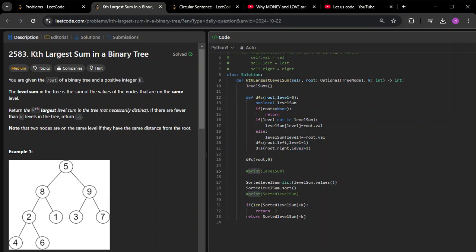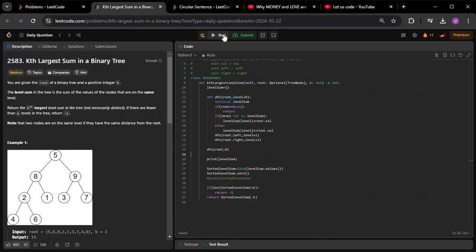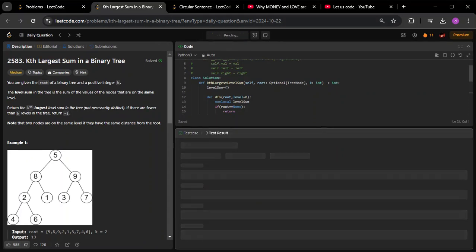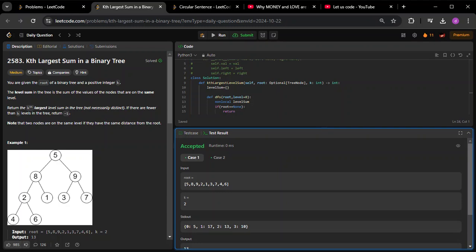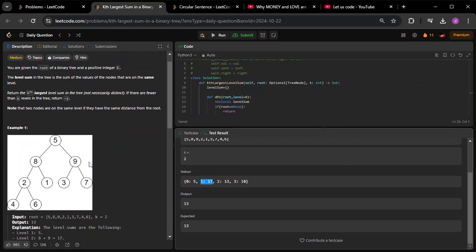So I will just print this and show you also. Let me quickly do that first. If I just run this and show you how this looks. So yeah, if you see here, this is how it will look. At the zeroth level, the sum is 5. At the first level, the sum is 17. As you can see, 8 plus 9 is 17.